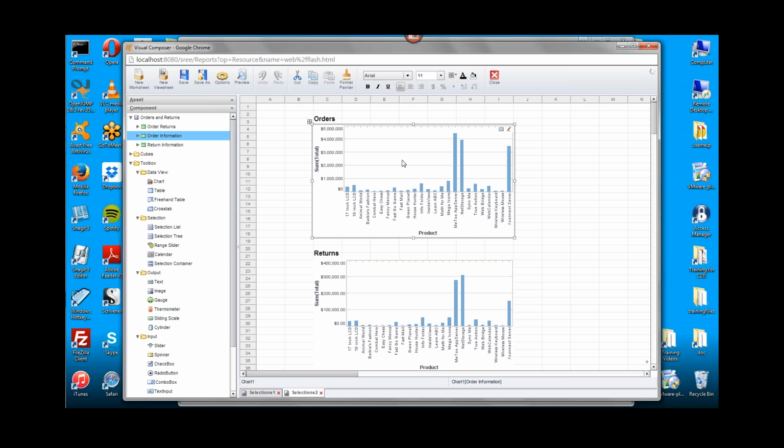So I have this chart at the top here. If you look down at the toolbar, you can see that it's based on the order information data block. So that's pulling data from the order information data block. The other chart down here is pulling data from the return information data block. So these two charts are bound to two different data blocks.